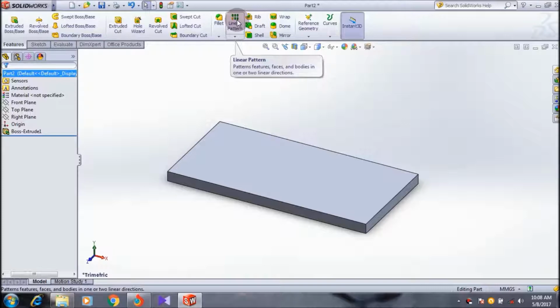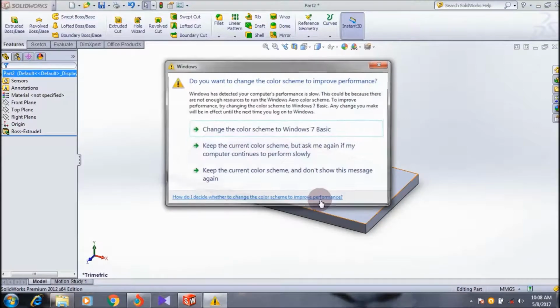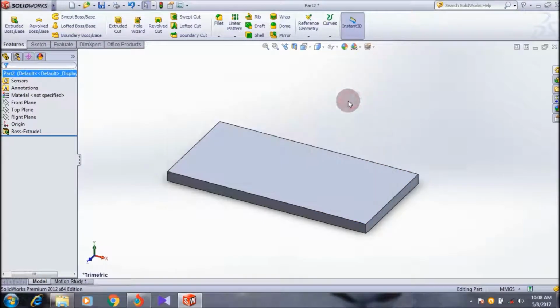For example, here I'm going to show you how to create a series of linear holes in a rectangular plate. Here is a 200 by 100 by 10 rectangular plate. All dimensions are in mm. This is just an example, okay? Here I want to create a series of small holes on this plate.